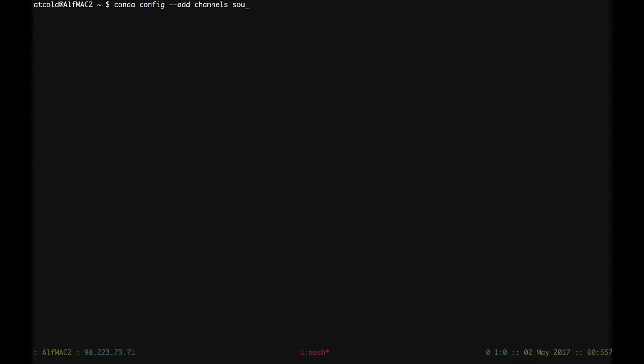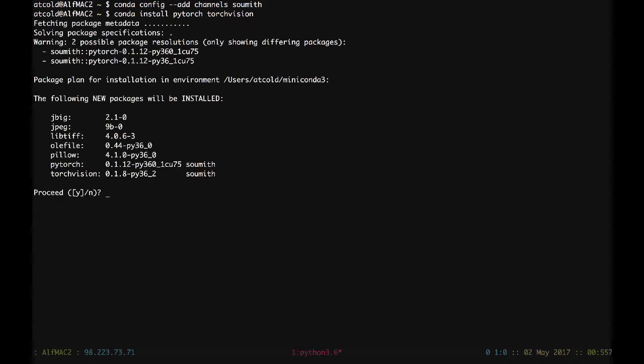summit. And then finally, we can type conda install PyTorch and Torch Vision. We can answer yes.